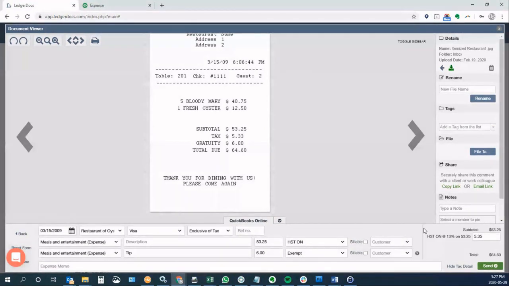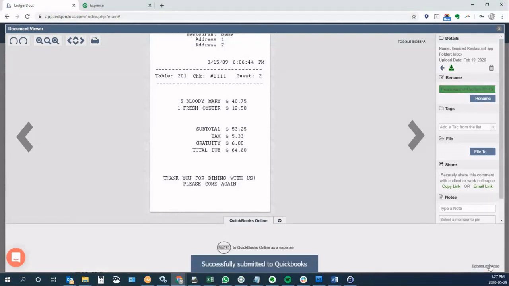If you were choosing a bill to post, you would also have the option to post terms as well as the due date. But in this case, it's just an expense, and I'm going to go ahead and keep it as Visa. This looks good to me, so I'll go ahead and click Send, and that will post this to QuickBooks Online. And you'll notice on the right side, I've got a green highlight, and that tells me that it suggested a file name change based on the vendor as well as the date.